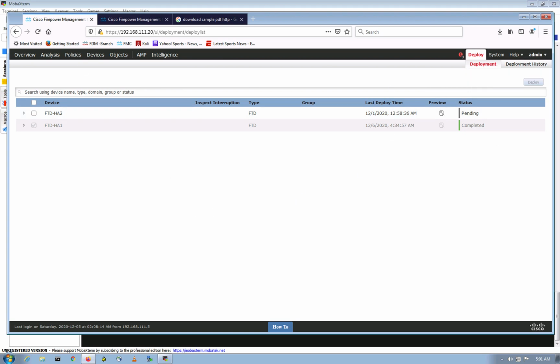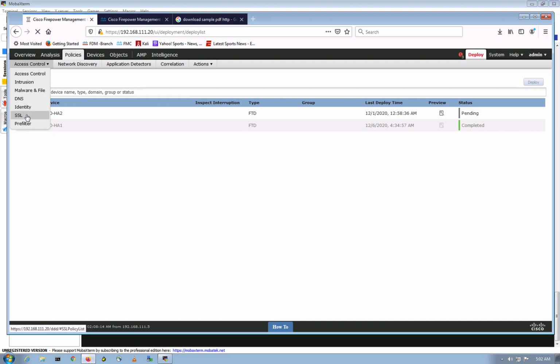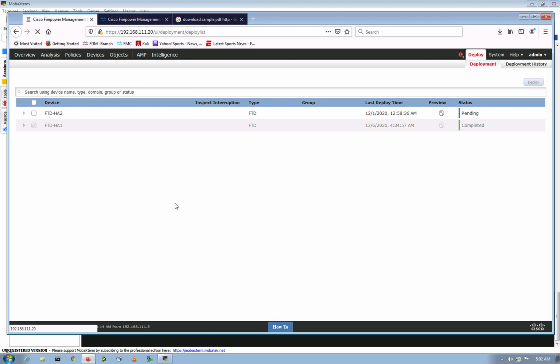So that's where this SSL policy comes into play, right? And this is where you create it. Where do you create it? Let's go here to access. Yeah, there you go. So this is the SSL policy. So SSL decryption policy, right?